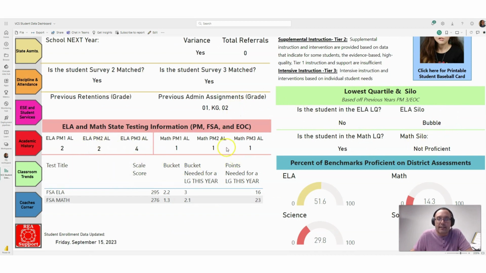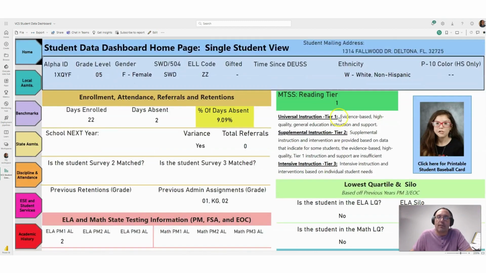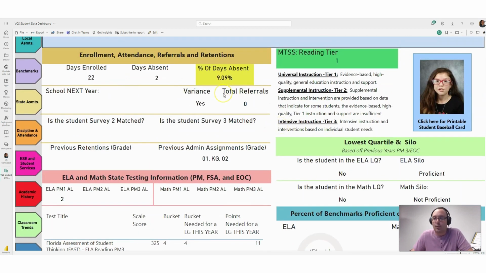I'll also be able to see the state testing information and a percent of benchmarks proficient on district assessments. And again, this can all update with the school year. So I would want to be on the 23-24 school year to see this school year's progress. And you'll notice all of the information changed along with it.